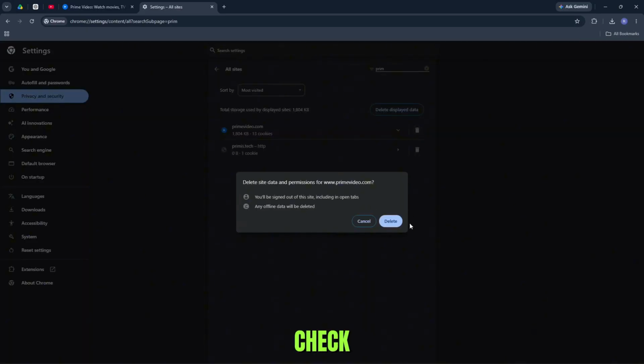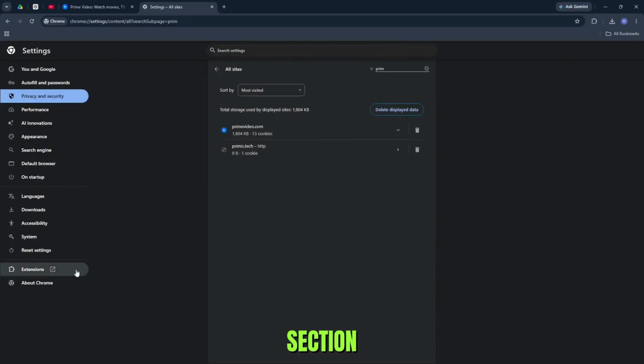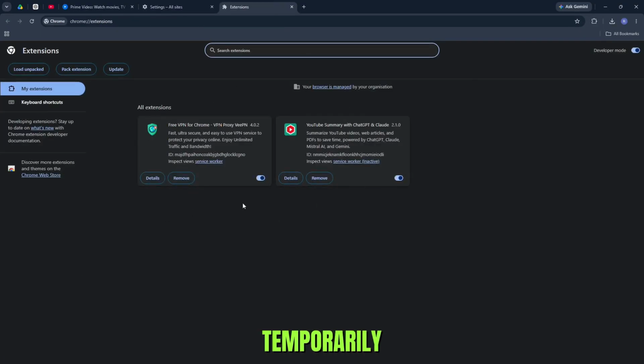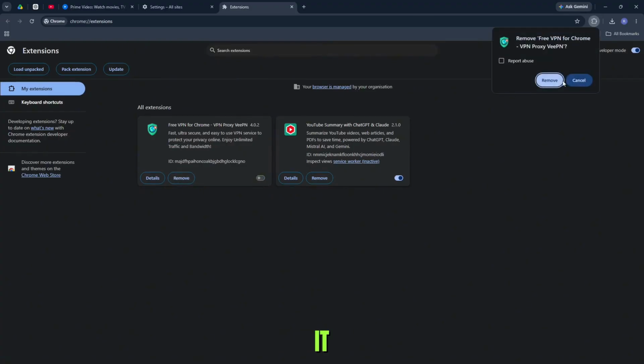If the issue continues, check whether you are connected to a VPN or proxy service. For that, navigate to this section of extension. From here, you can temporarily disable it or completely remove it.